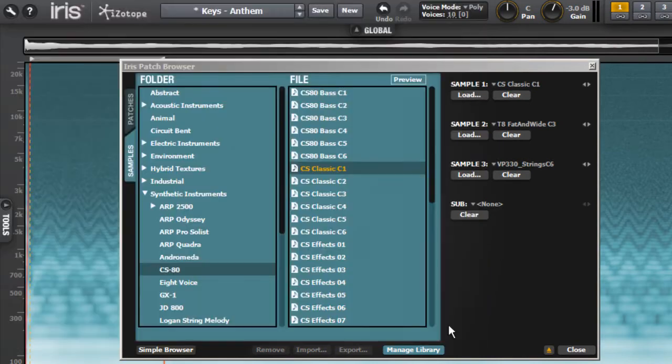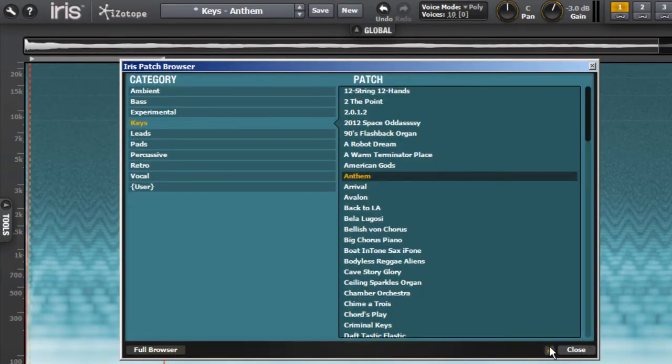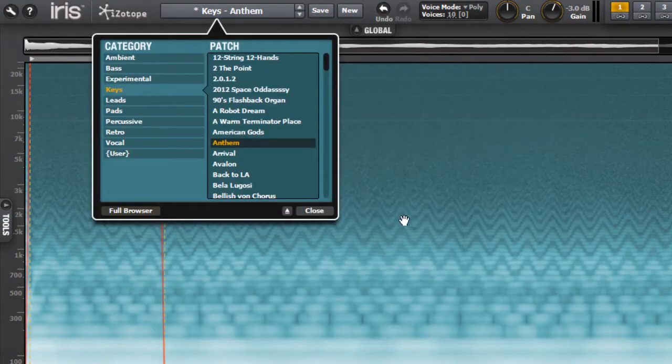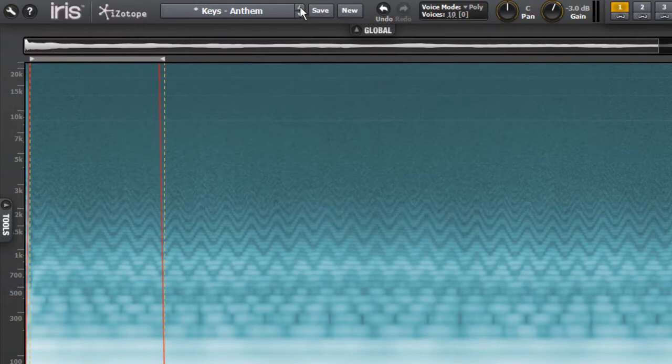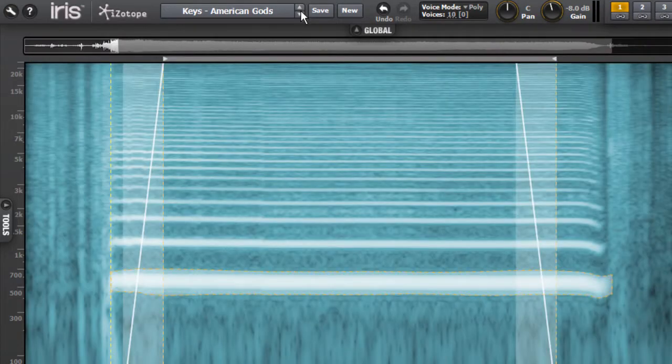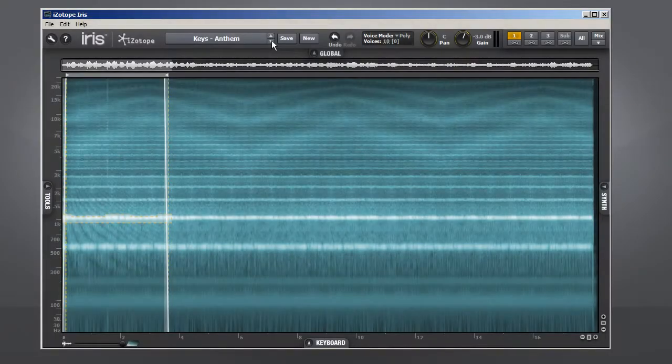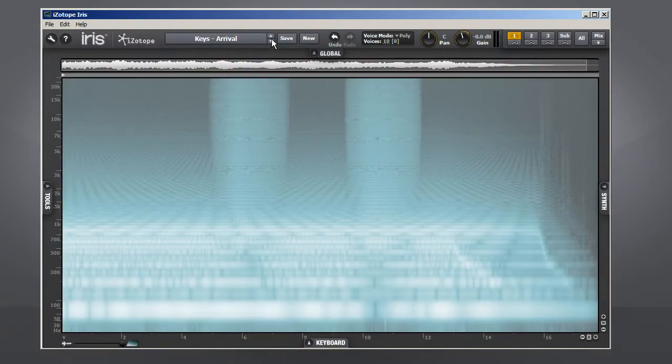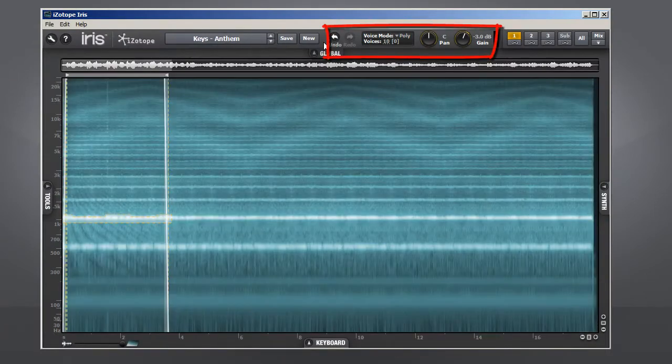So let's switch back to the simple browser and redock it by clicking the Undock button again. And of course, you can also step through your presets using the arrow keys. Now, these next controls, the undo, voice count, voice mode, all pretty self-explanatory. So are the master pan, master gain controls.